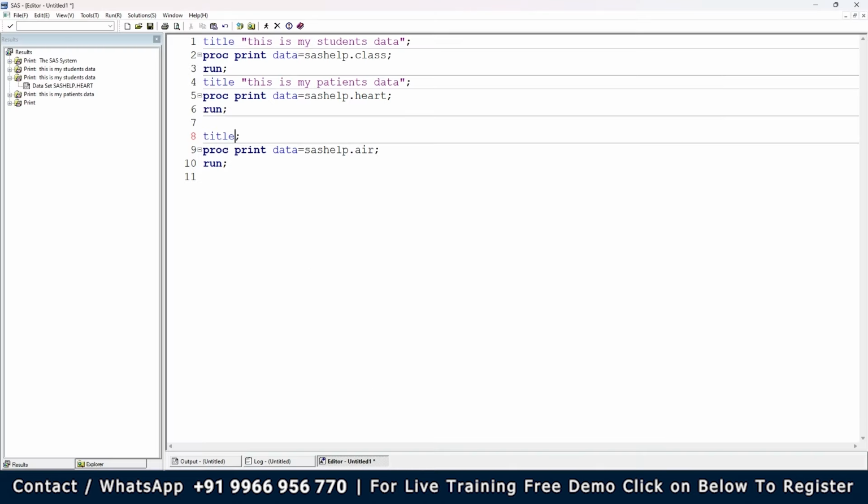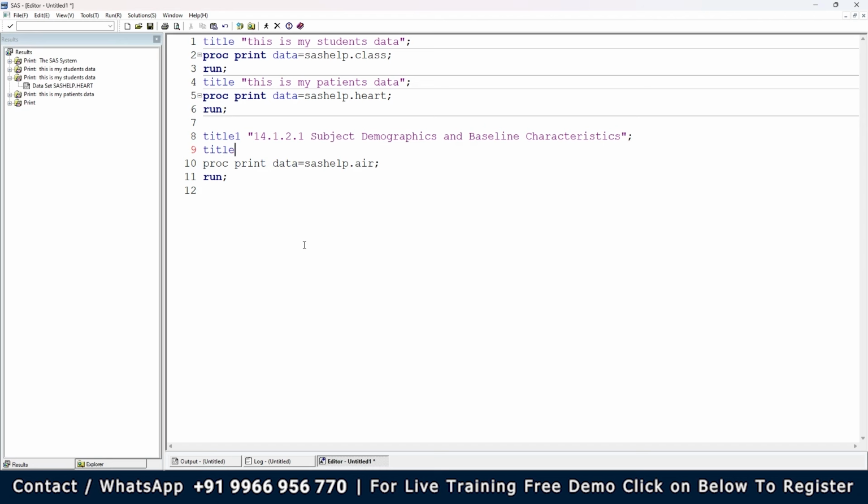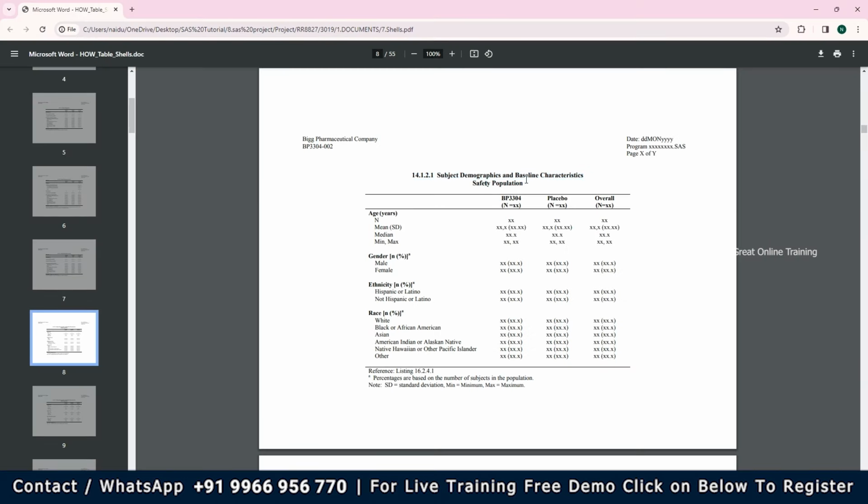I'll just go to my SAS. I'll mention it with title 1 and quotations. So that is subject demographics and baseline characteristics, followed by a semicolon. Then I'm writing title 2. You need to write title 1 for the first title. The second title, according to me, is safety population, which is the second title I'm looking for. I'm just writing that.